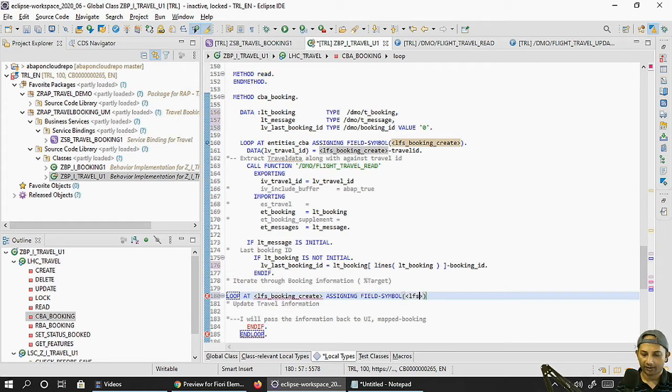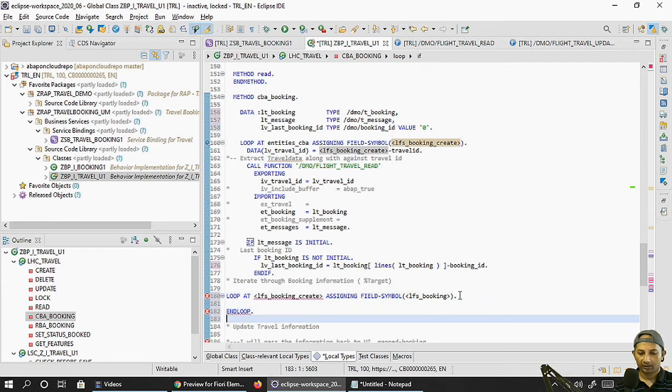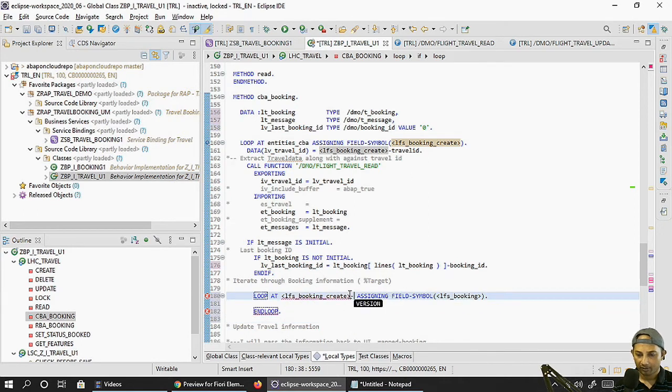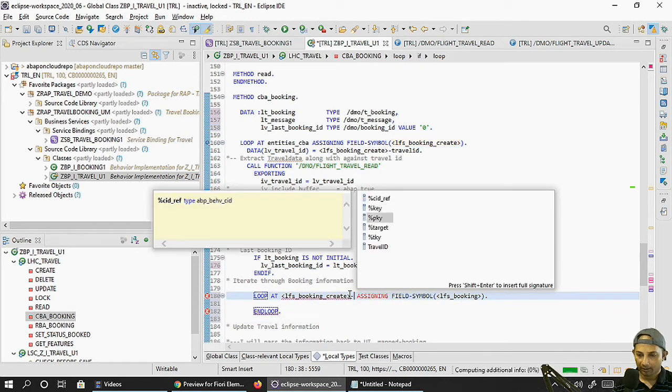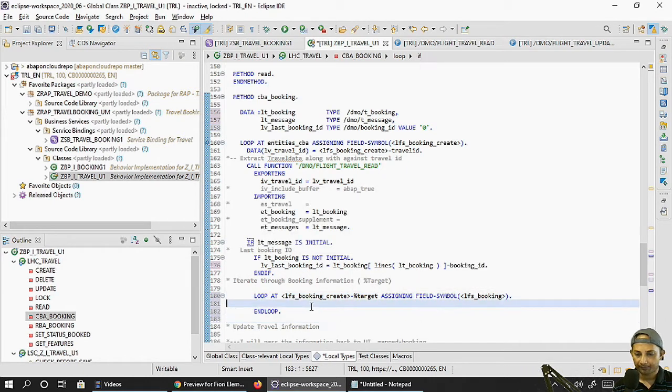I'm just calling it something like LFS booking. Okay, only booking, because the previous one was already booking create. I think you are able to follow. Okay, so let's do something. What it is telling is that it's not an internal table. Of course it is not. We have to put the target, which is an internal table, and then it will not create any problem.